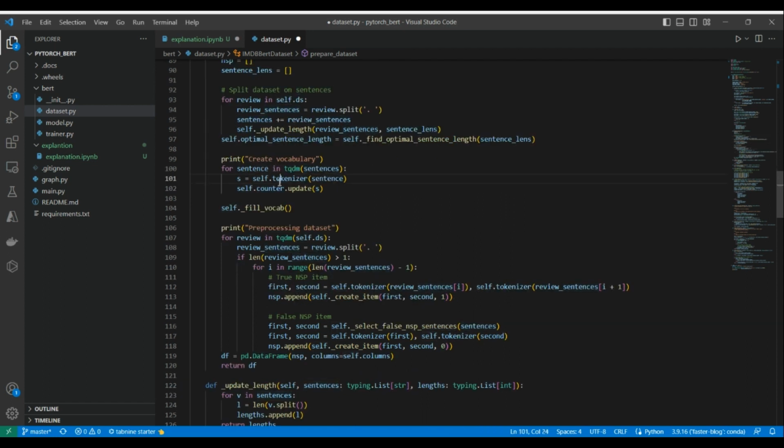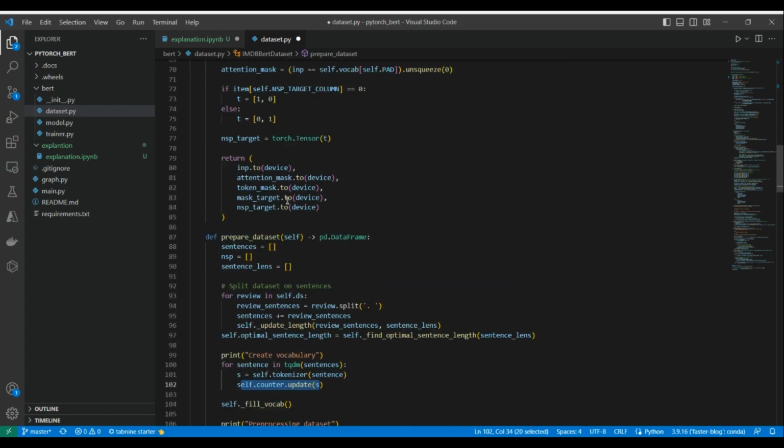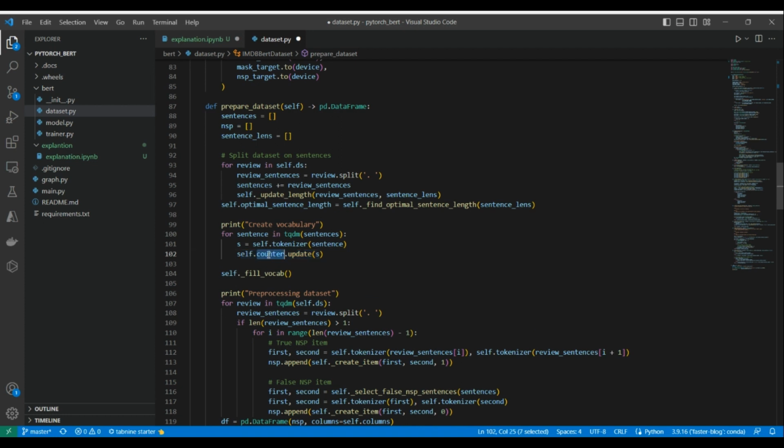Then we say self.tokenizer. So this essentially is going to tokenize the sentence and give us words, right? Then we use this counter to update this counter. You can think of this counter essentially as counting the frequency of each word, right?